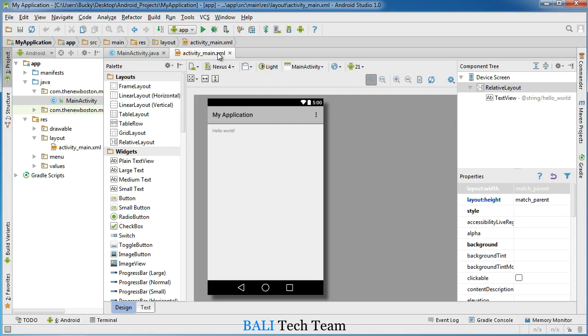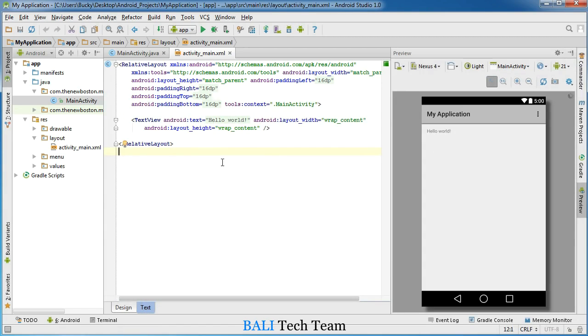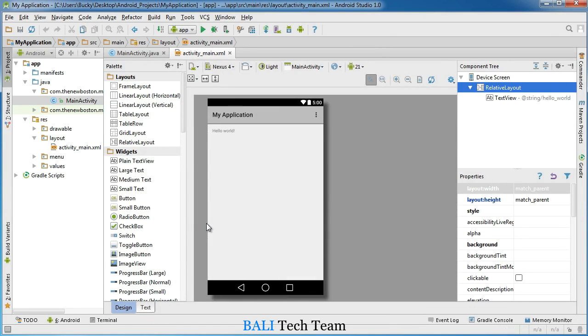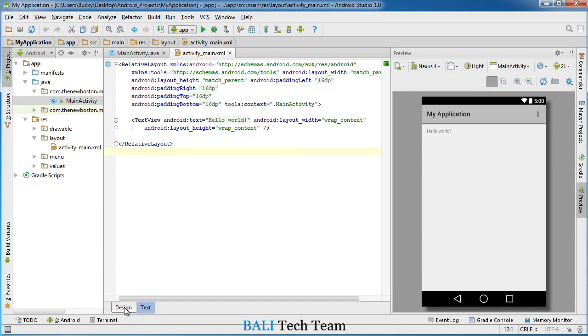So hop over to this XML file, which I said is pretty much the interface, the layout of your entire app, what it looks like. Now, if you look at the bottom, we have two different tabs right here, the design view and the text view. I want to mention this because it might confuse some people. This is actually just two different views of the same exact file.